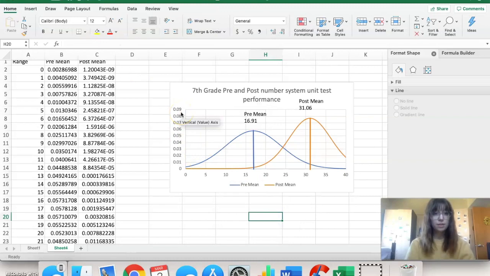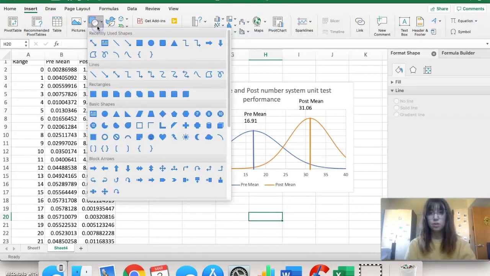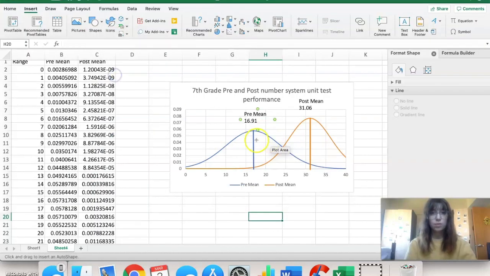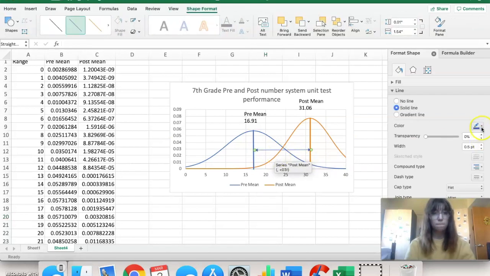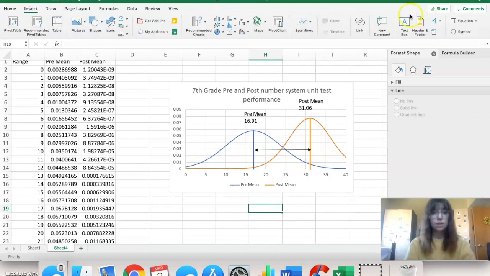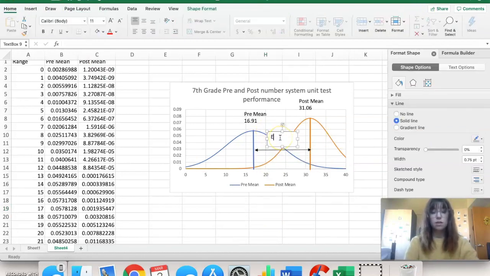Next, we're going to show the effect size in the graph. So you go to Insert, Shapes, and you want the one with an arrow, because in between these two lines that we made, that's the effect size. Then you can insert a text box, and you can write that. The effect size, which we found to be 2.32.